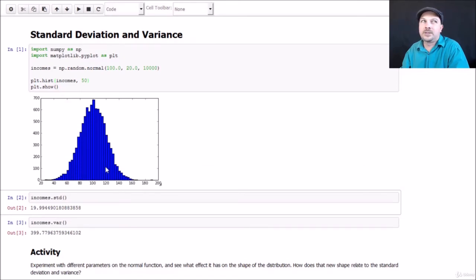And there you have it. So we have 10,000 data points centered around 100, as you can see here, with a normal distribution with a standard deviation of 20. So that's a measure of the spread of this data. And sure enough, you can see that the most common occurrence is around 100. And as we get further and further from that, things become less and less likely.